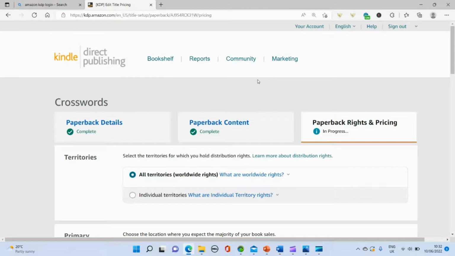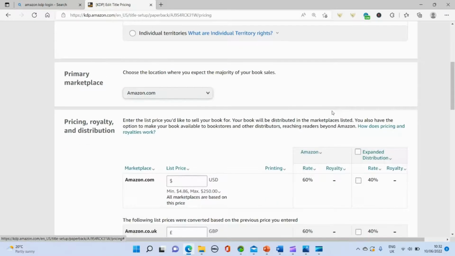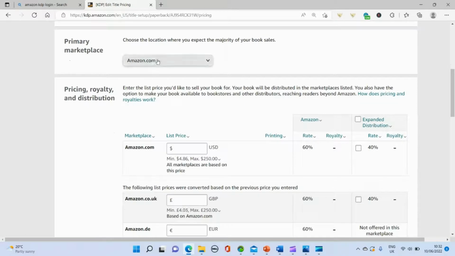Now this bit is important. Where do you want your book being distributed? We're going to say all territories. There's no reason not to. Our primary marketplace will probably be wherever you think it's most suitable. So you'd either go onto amazon.com or amazon.co.uk. I always go with amazon.co.uk personally because I am in the UK, and that automatically will change it into pounds.